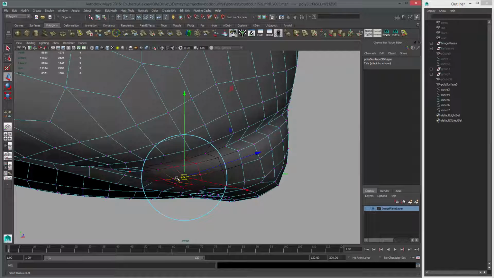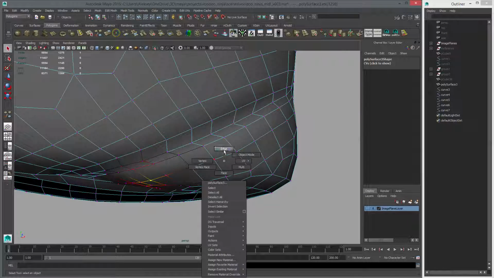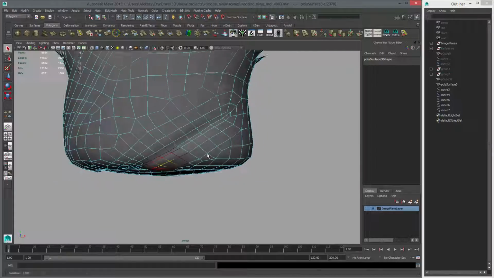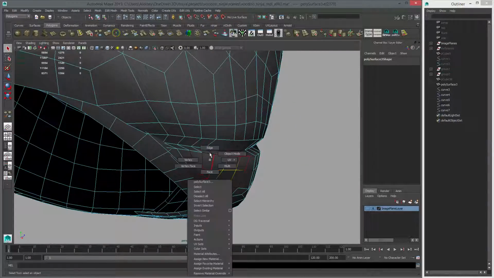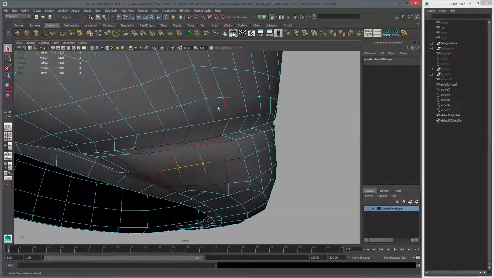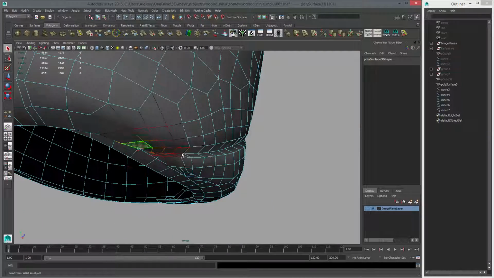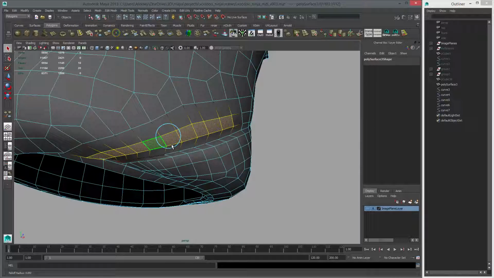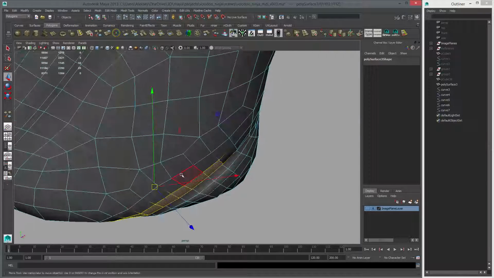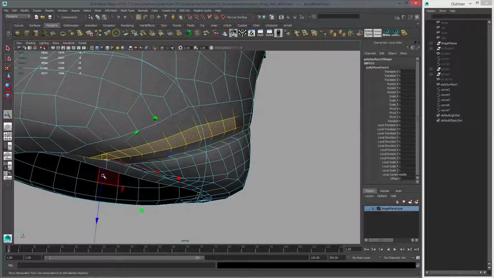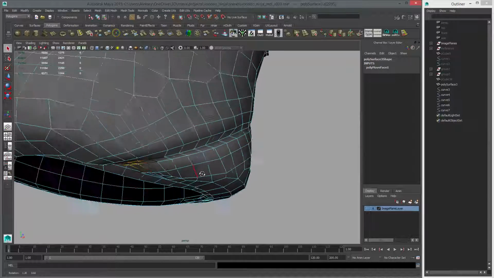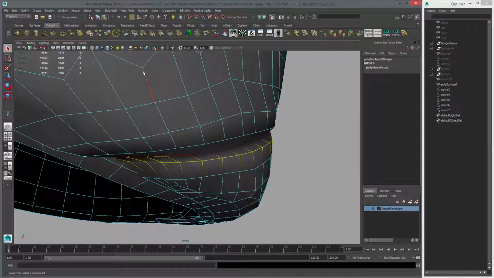Soft select and just start kind of working this a little bit. Now, the way this fold works is that this is kind of tucked in on top of this. So basically, this has to come out more. So if I double click this loop, I'm going to just do that and do transform. Oops, transform component. Push that out like that, and this loop, turn that off.